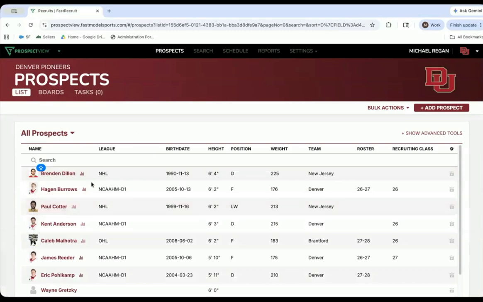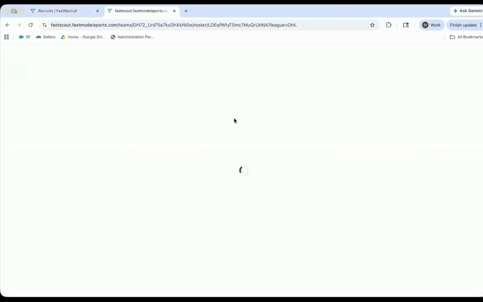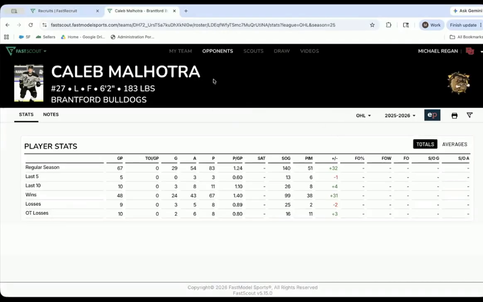When I return to our full prospect page, I can click on any of these players and go to their player page within Fastmodel. So when I click Caleb Malholtra, we bring to his page where you can see his stats across the year. Again, this updates throughout the year. So if we came in halfway through the season, you'd see his season stats for half of the year. There's a link to click to his Elite Prospects page, and we'll be adding a link to InStat as we continue to build out that integration.